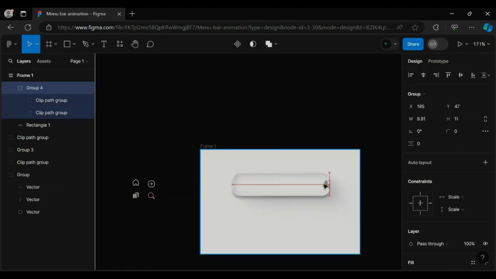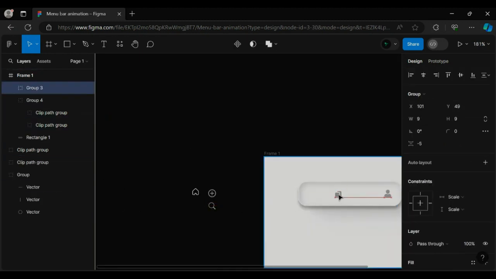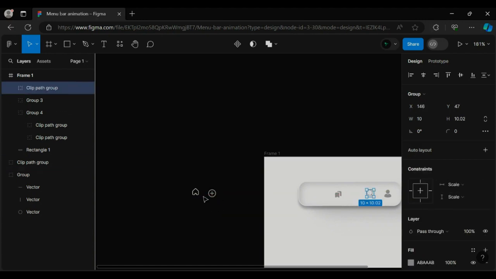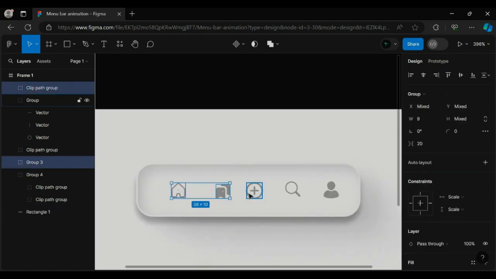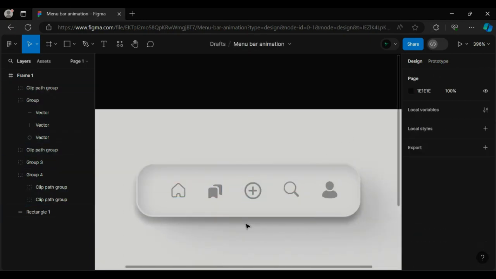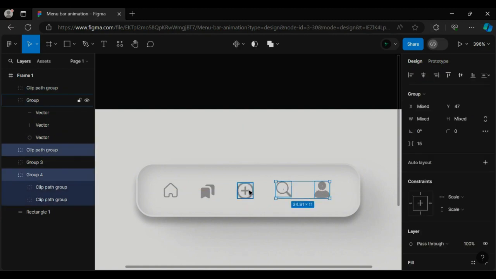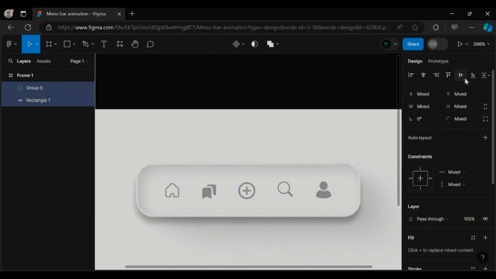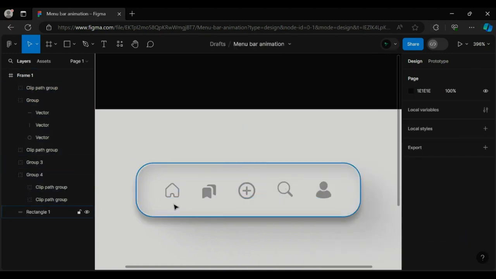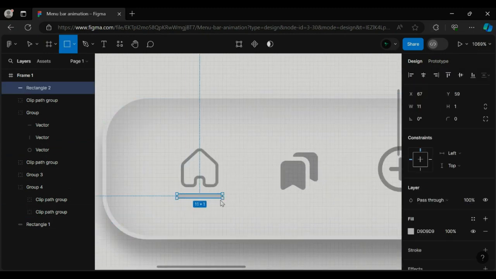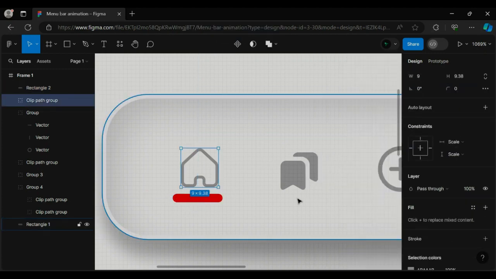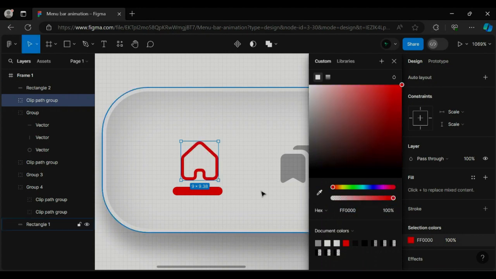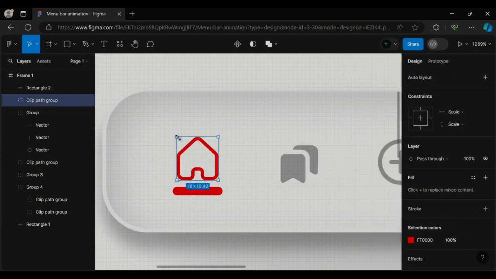Then bring in the icons. Do some alignments using the alignment section. Now add a rectangle under the home icon and round up its corners. Change the color of the bar and icon to red. Enlarge the icon size for a cool animation effect.